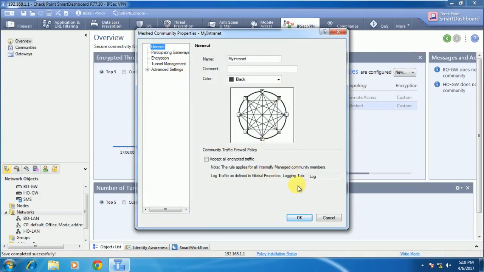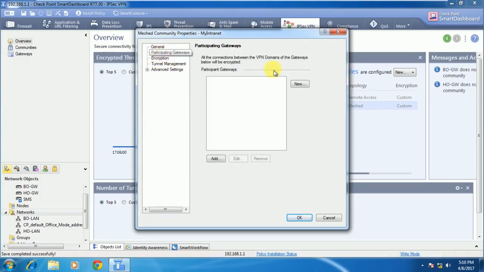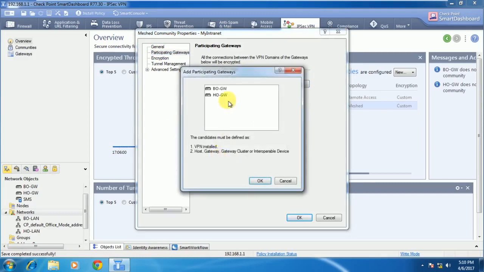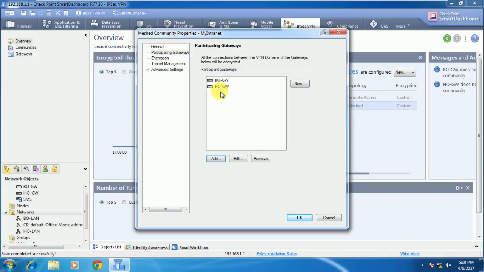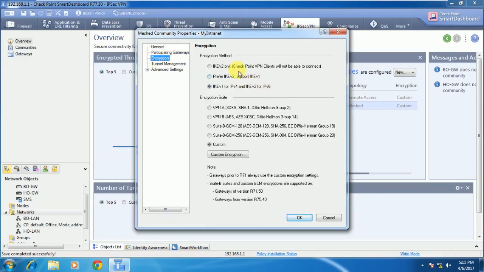Okay, accept all traffic. This is a mesh one. I can change my name, but let it be like that. For the participating gateways, we just need to add them here, because we have already created our gateways. For encryption, there are a lot of encryption methods and algorithms given, so you can choose. But whatever encryption method we choose on this side, on the remote side you have to choose the same algorithm. If you put a 64 bit or 128 bit algorithm version, you have to put the same on both sides to communicate, because otherwise it will show an error. So let it be the default now.